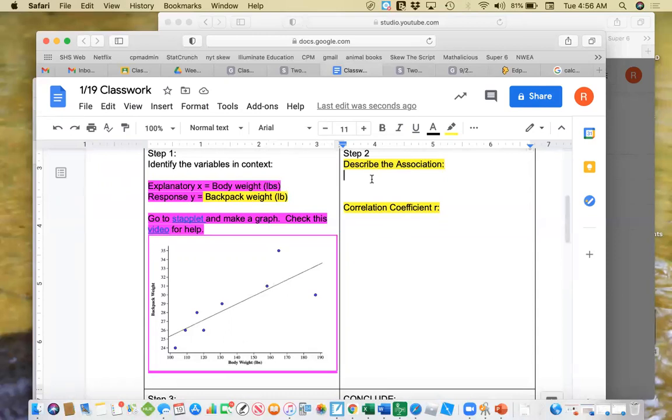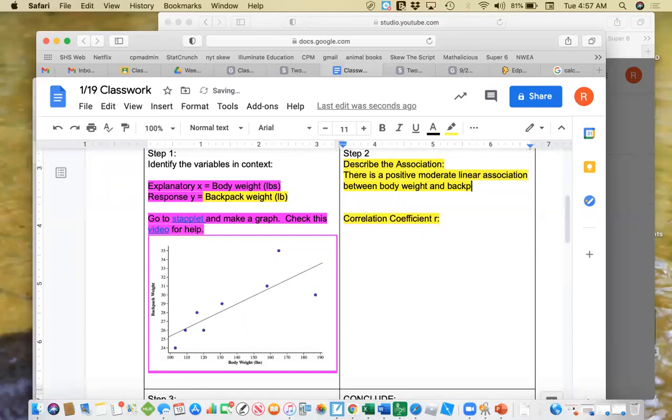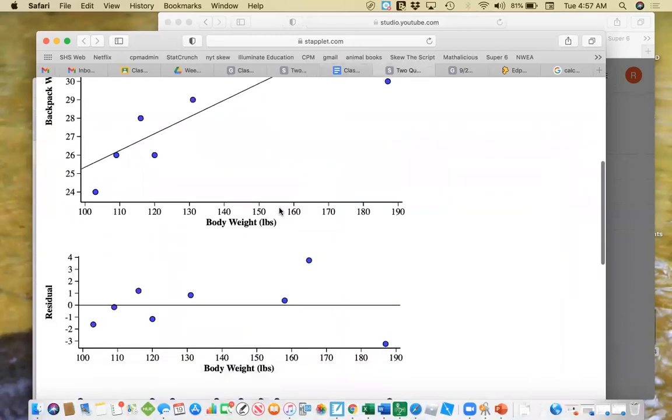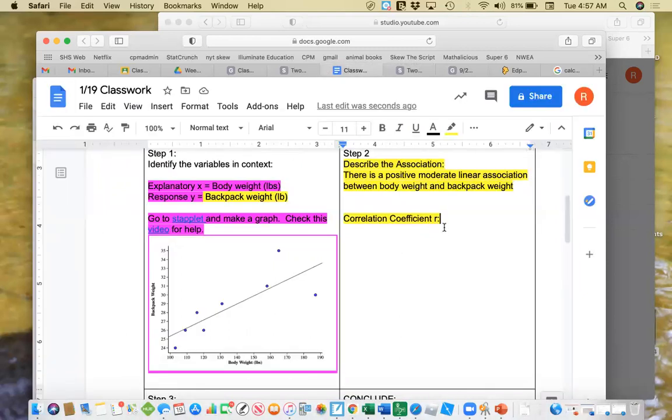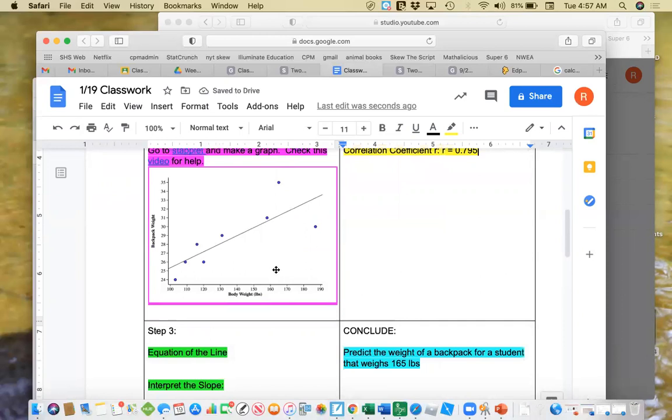The next job is to describe the association. And I would say there is a positive, moderate, linear association between body weight and backpack weight. And there is some scatter, but it's really not too much. And if I look at the correlation where I hit the calculate button, it's 0.795. So that kind of reinforces that it's moderate. It's not super strong, but it's also not super weak.